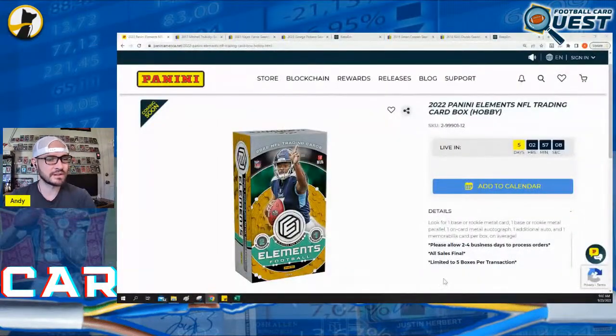I want to talk first about the differences between first off the line boxes and regular boxes. This is actually a regular hobby box, a little public service announcement. Panini Elements is being released in 5 days, 2 hours, 56 minutes, and 55 seconds, and the countdown continues. What's going on, Derek? How you doing, man?